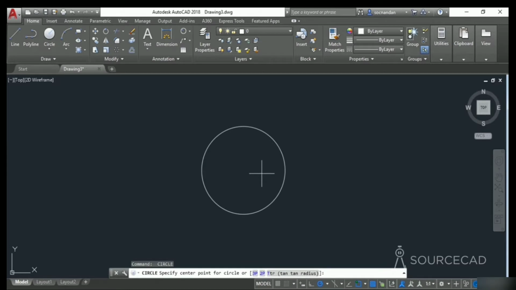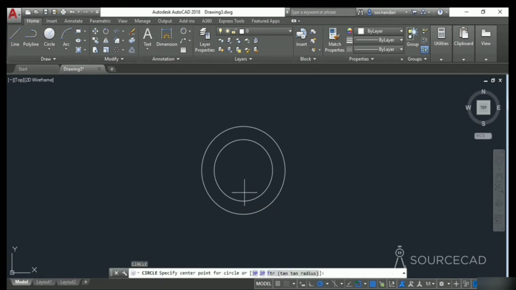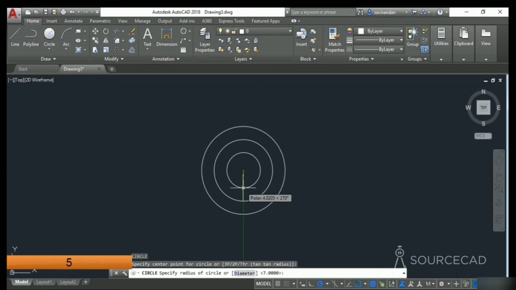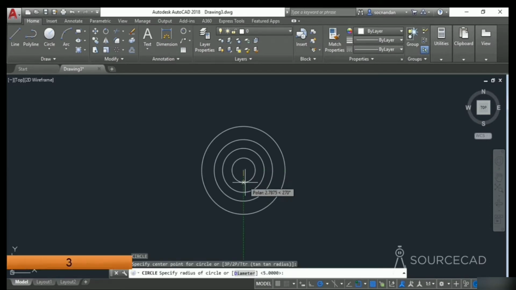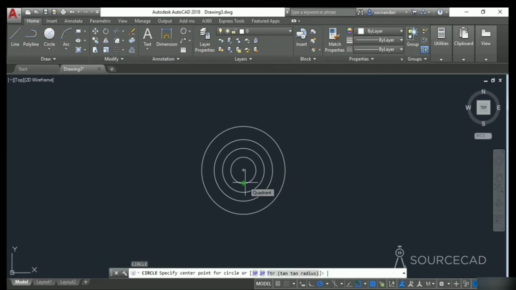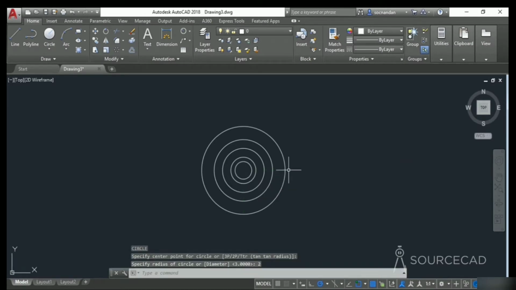Now press enter again to repeat the circle tool and go to the center of the existing circle and enter a radius of 7 units, press enter. Now press enter to repeat it once again and go to the same center, and this time enter a radius of 5 units, press enter. Now press enter once again and go to the same center, make a circle with a radius of 3 units and then make another circle with a radius of 2 units. So now we have lots of circles here.